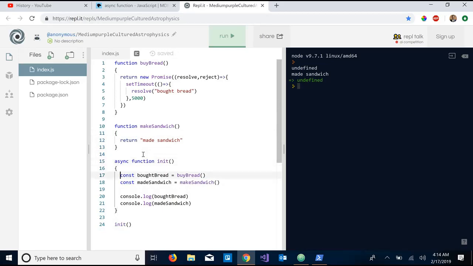So what the await keyword does is it says, I want you to assign the value of buy bread to this variable bought bread. I don't want you to run any other line until this is finished. So when init is called, it's going to run this line and it's going to say, oh, we're actually not going to jump into the next available line. We're going to wait until you return a value. Then we're going to go on to the next line.